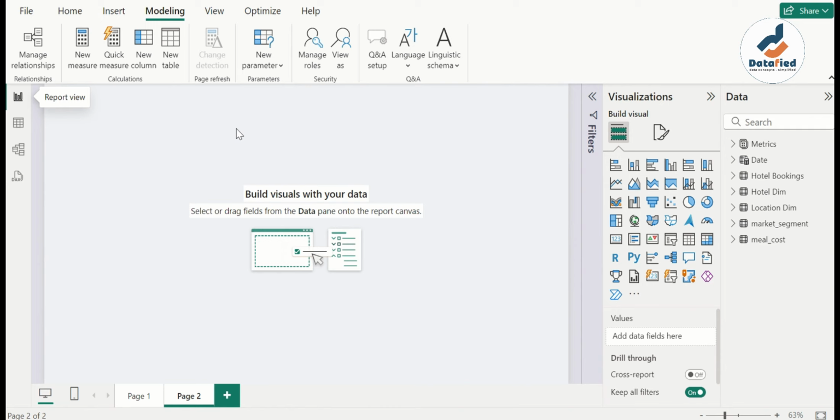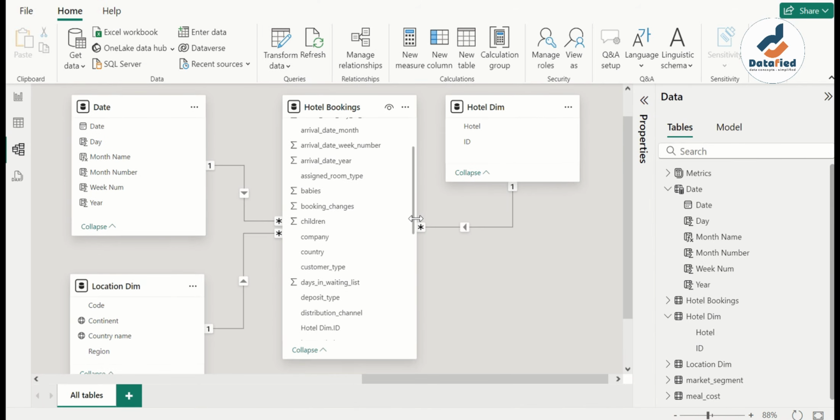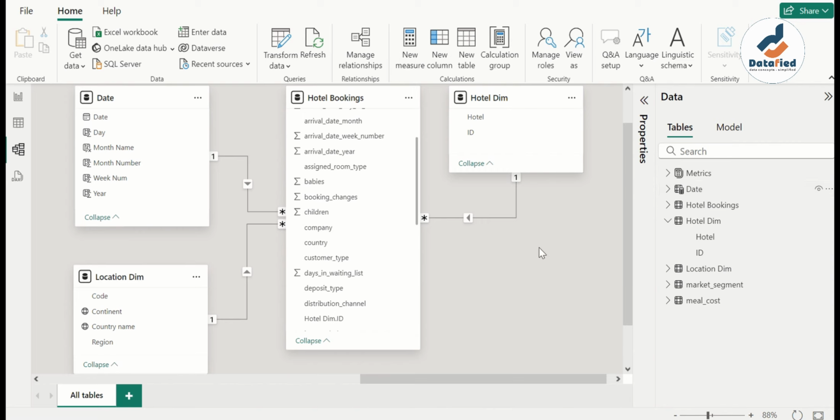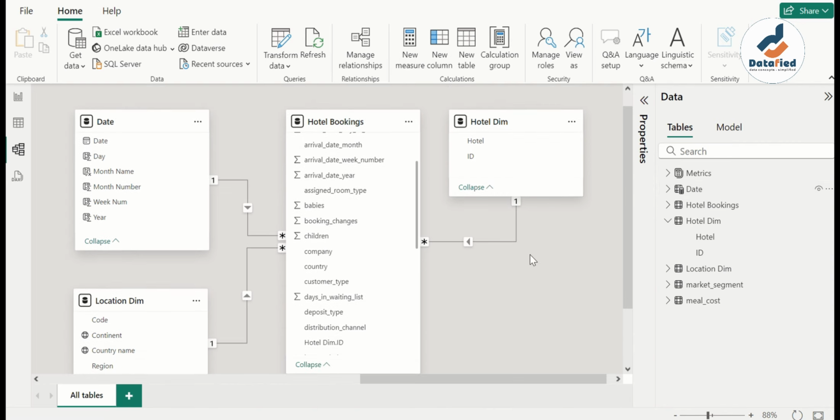Now, the first type of relationship, or okay, let's look at our model view. So we are working on this data set. So let's look at our model view. We have about 4 tables here, 1, 2, 3, 4. We have 4 tables here, and these 4 tables have several relationships with each other. So the hotel bookings is our fact table. We have hotel dimension, date dimension, and location dimension.